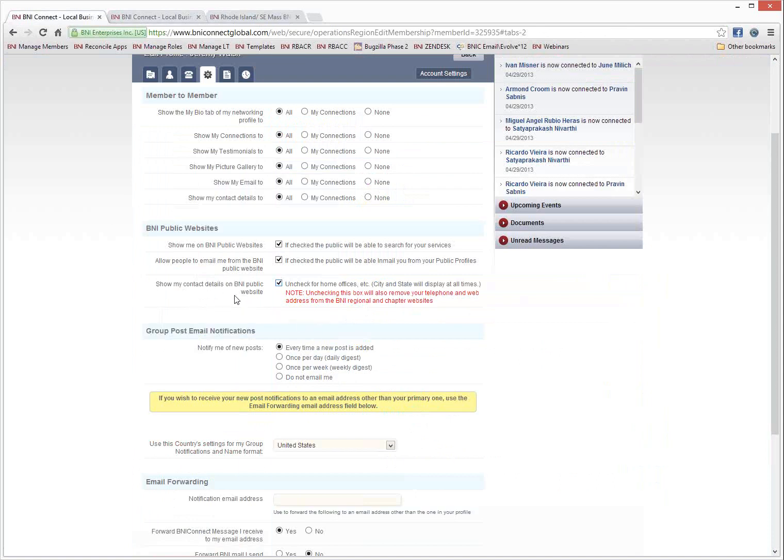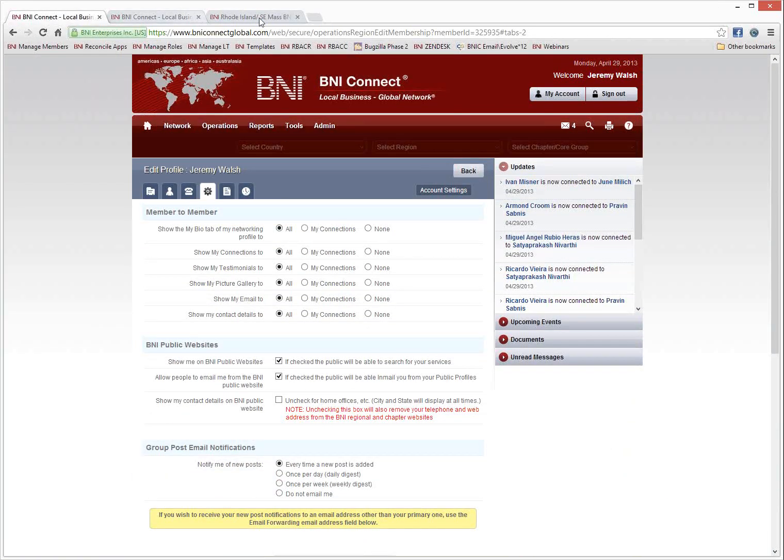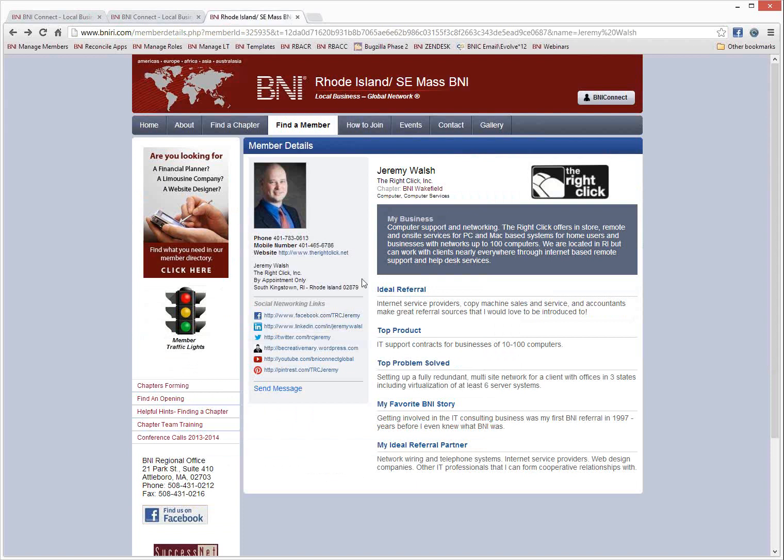And this bottom one is to show your contact details. Now, right now, this is all lumped into one setting. In the next version of BNI Connect, you'll have a little bit more granular control over exactly which pieces you'd like to appear. But for now, if I uncheck this and I save it, what you'll notice is that a lot of my information will disappear.